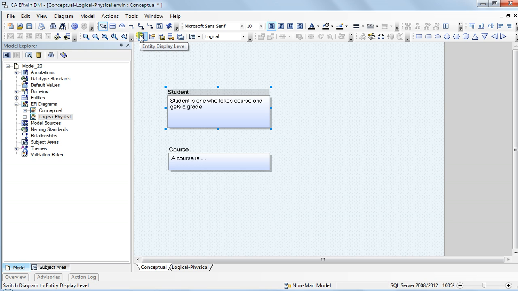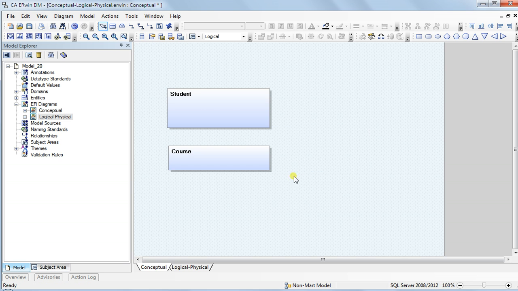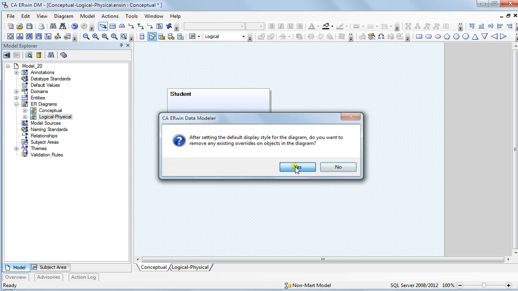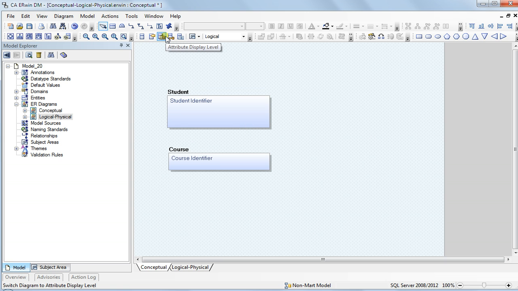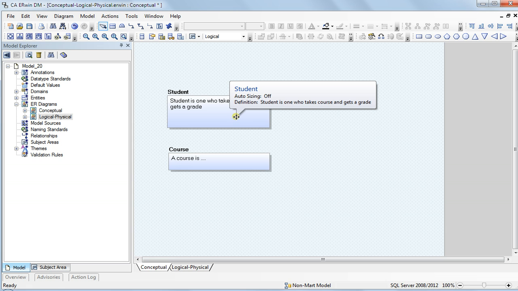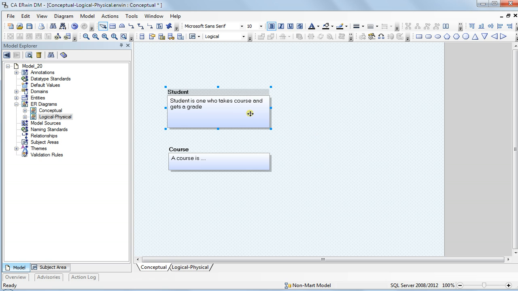So basically, by default, this is a table level display, this is a primary key level display, and this is all the attribute display, and here is the comment display or the definition display. So once we click those, only the description that we add to the entity is visible, and that's what pretty much a conceptual model is, which helps us capture the definition of the critical entities.